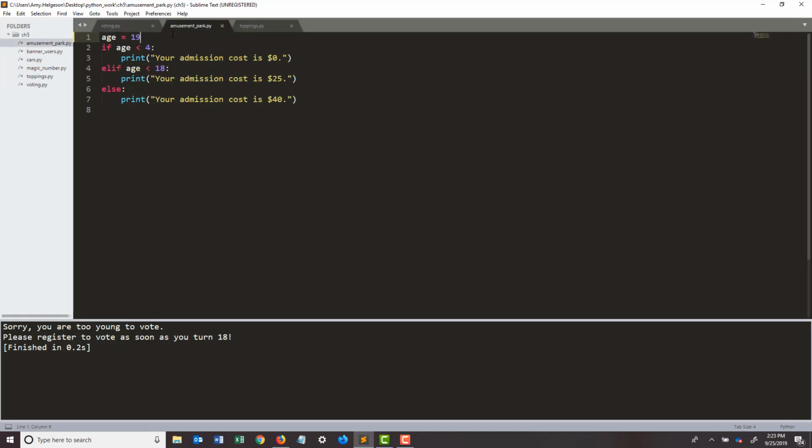So let's look at amusement park with this one. I'm going to change this back to the age that they had. So this one should bring in our second test, our elif age less than 18, because yes, 17 is not less than 4, but 17 is less than 18. Okay, and if we were to increase that, let me run it first. If I increase that to 19, the false else comes in.